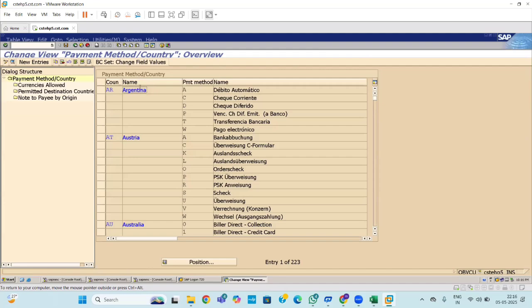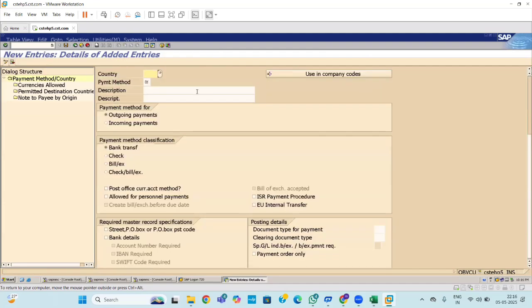Now the payment method, which Sheetal also explained. Click on New Entries. Payment method is at country level. This is also an important question: at what level is the payment method? It is country level. If we create one payment method, with its help we can clear multiple invoices, multiple company code invoices, and send amounts from multiple company codes for invoices of multiple related companies. Here, the country, payment method and outgoing payments, Sheetal already explained, and bank transfer.